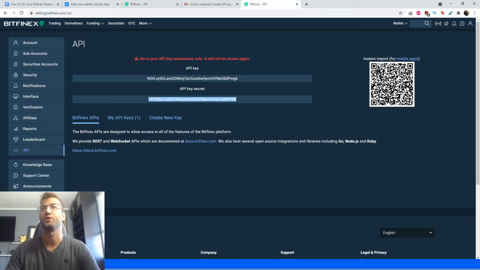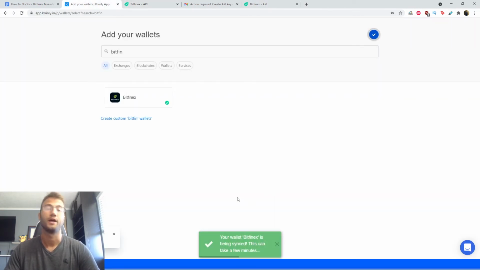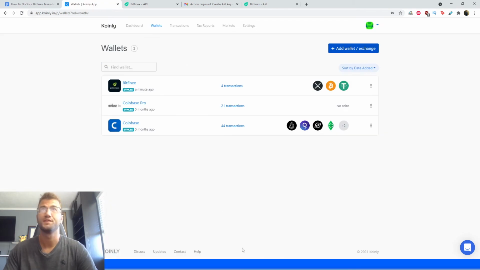Obviously, store your API key somewhere safe. It will not be shown again. So anyways, we go back into Koinly and click secure import, and there you have it. Once the trades have loaded, they will look like this. As you see on my account, I have 4 transactions, not too much, just for demo purposes, and I've dealt with XRP, BTC, and USDT.